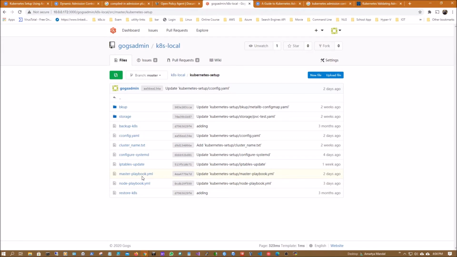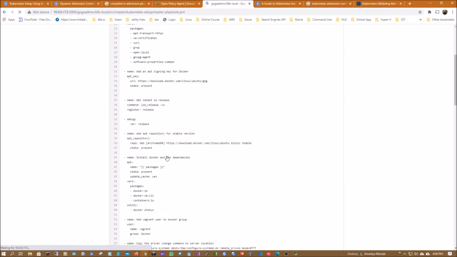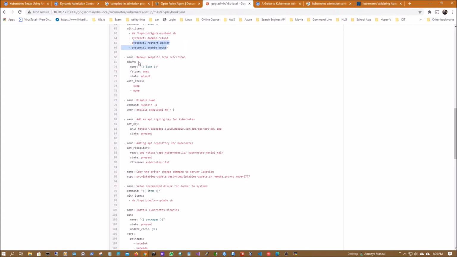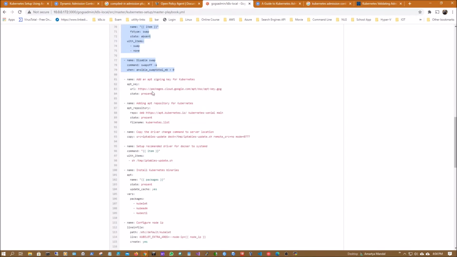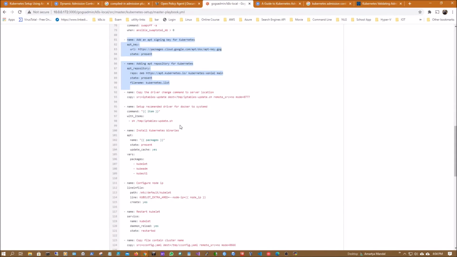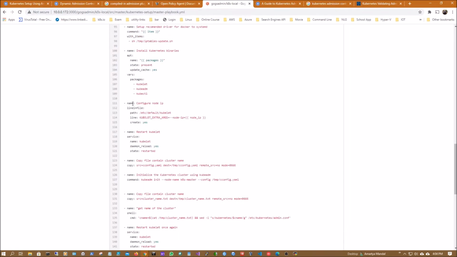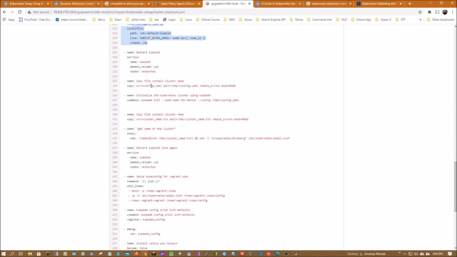So let's go to the master playbook YAML again. Once that systemd is done, I'm restarting Docker, enabling Docker, removing and disabling swap, and then I am actually doing everything for Kubernetes to be set up, and for that all the packages get downloaded: kubeadm, kubectl. Then I'm restarting kubelet.